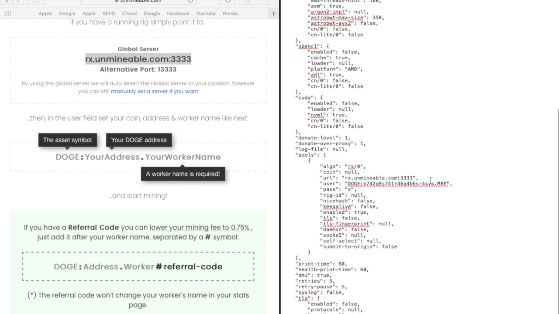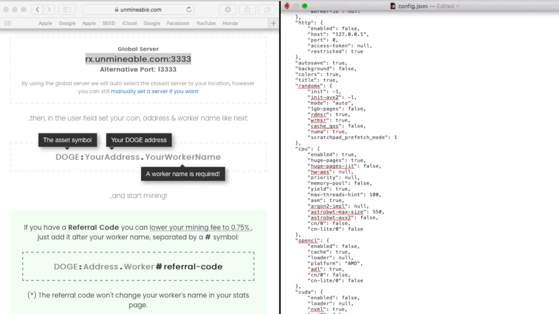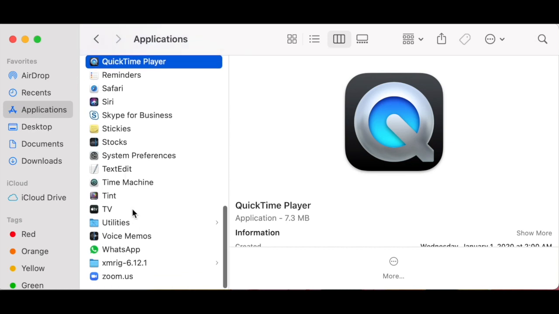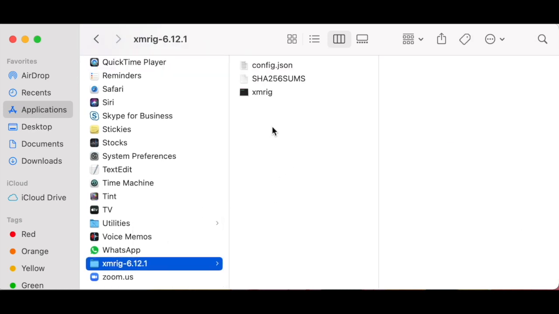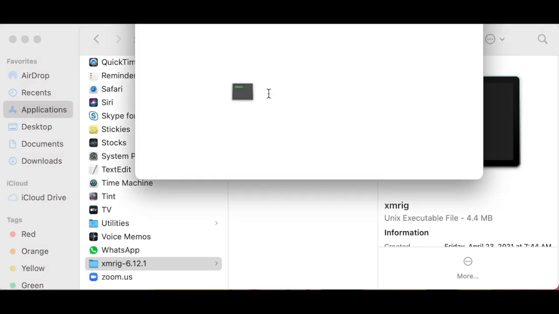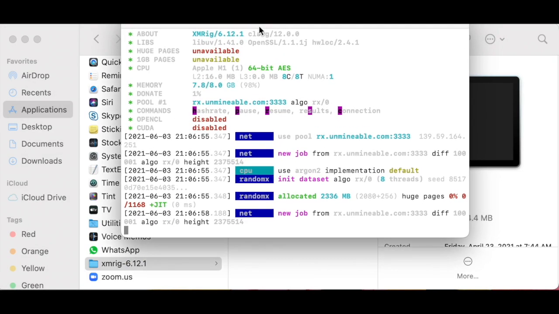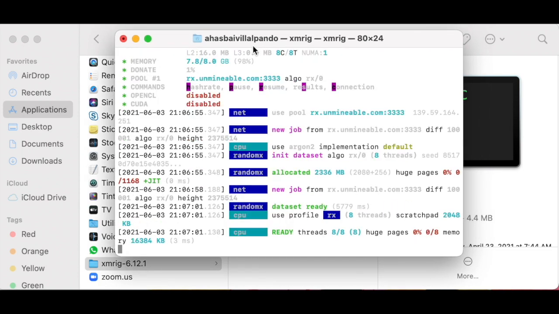Okay, that's all. Now we can close this. Now we're finally going to start mining some Doge. We're going to open XMRig, double click on it. It's going to open the command prompt, and you can see that the computer has started to mine some Doge.